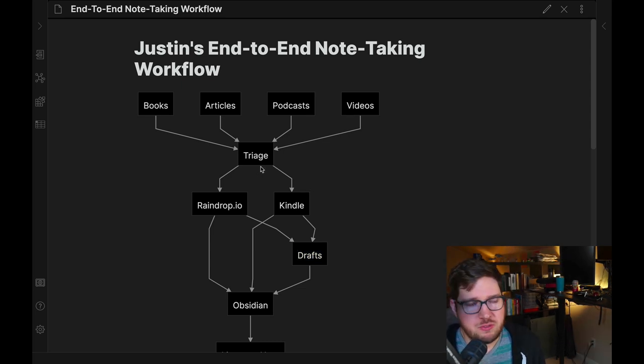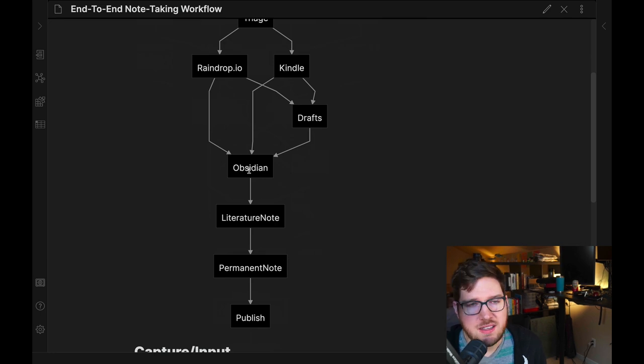So once information makes it through this capture and triage phase, it goes into processing, where it's all funneling down into Obsidian. It's at that point where I'm starting to craft the literature notes, and then from those literature notes to permanent notes. And then when I'm done crafting permanent notes, those end up published on my Obsidian Publish site.